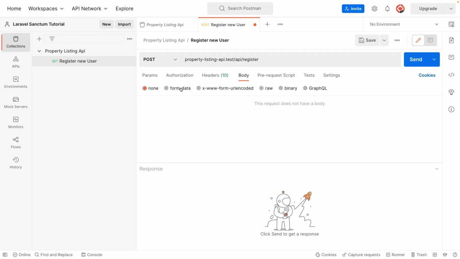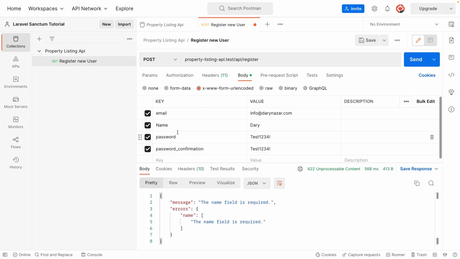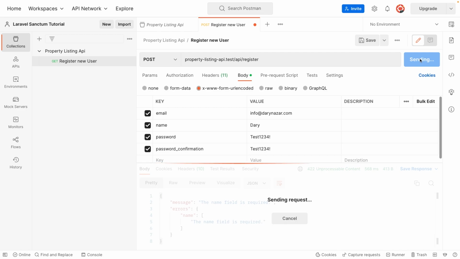You can decide to either choose form-data or x-www-form-urlencoded, which I prefer, where we're going to add 4 key value pairs to register a user. The first one is email, which has a value of my email. It has a name, which is equal to Dari. It has a password, test1234, and it has a password_confirmation, which is test1234. Now, once we click on send, you'll see that we have an error message because the key name is a capital N, excuse me. Click on send one more time.